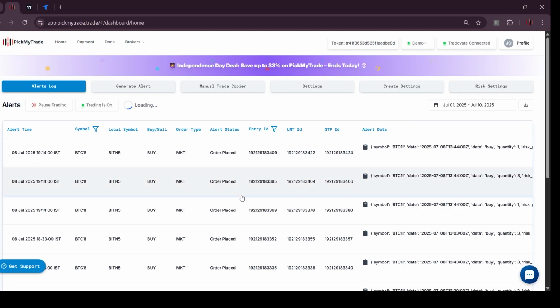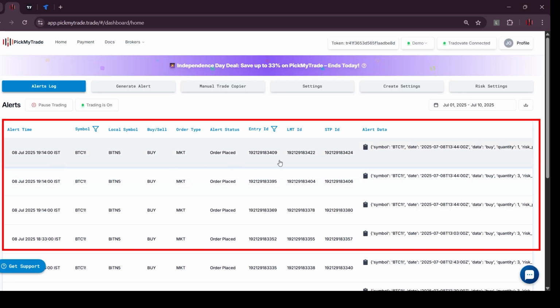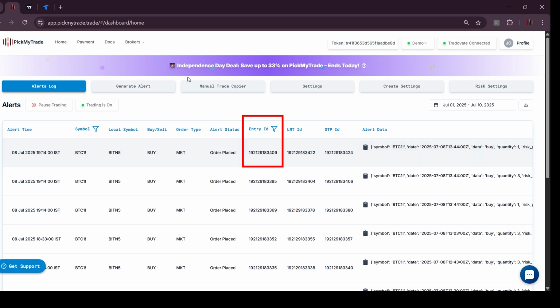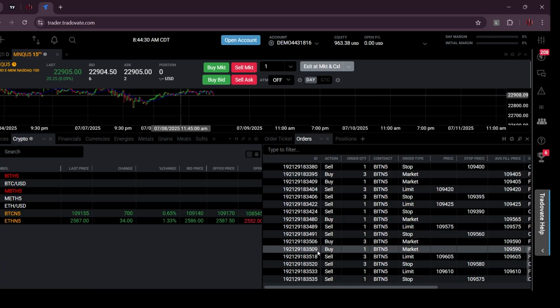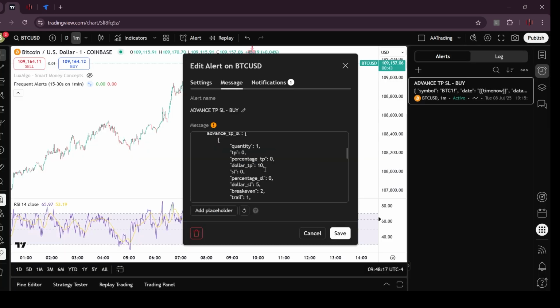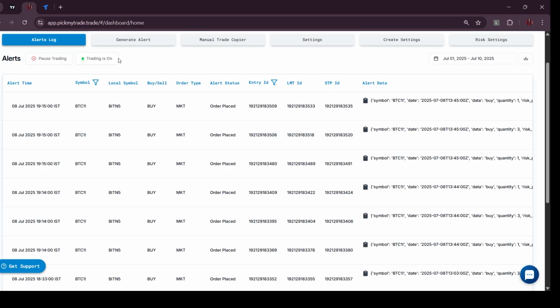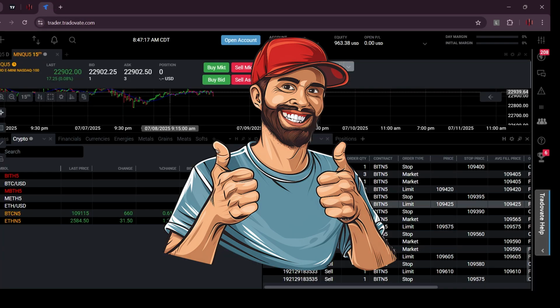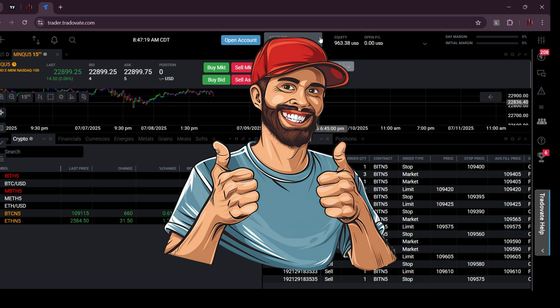You can also check the orders in the PickMyTrade alert logs. Here is the recent order which is placed, and this is the entry ID for that order. So after waiting for a while, here you can see our buy order is filled. This one is for 3 units and this one for 1 unit. TPSL for 1 quantity is different, TPSL for 3 quantity is different, and all the orders are being placed. So that's how we can use this feature and set multiple TPSL and automate our trades.